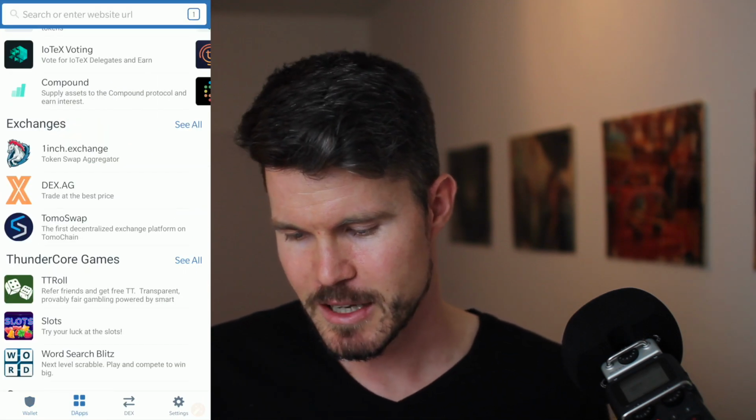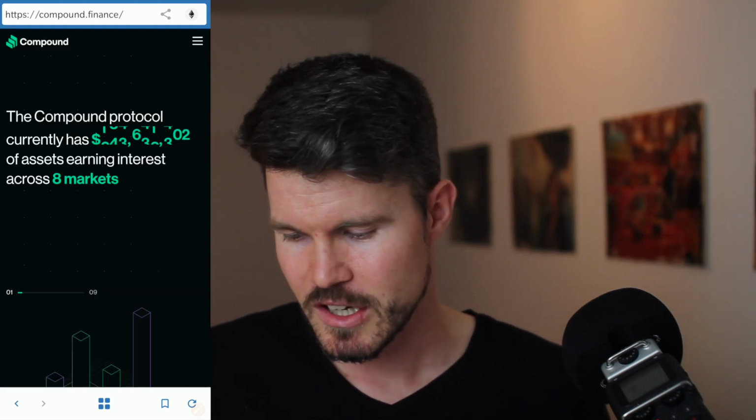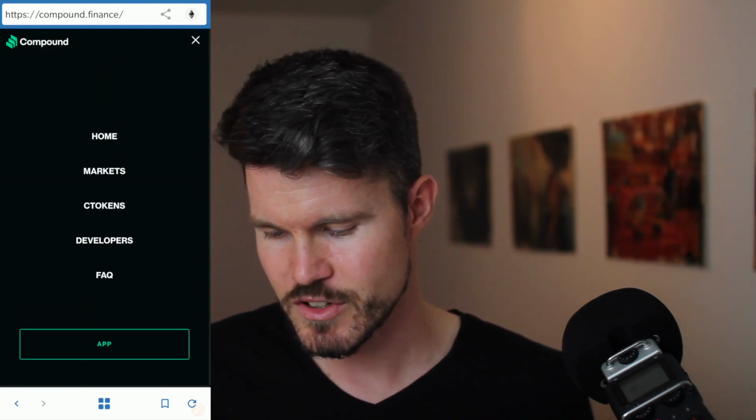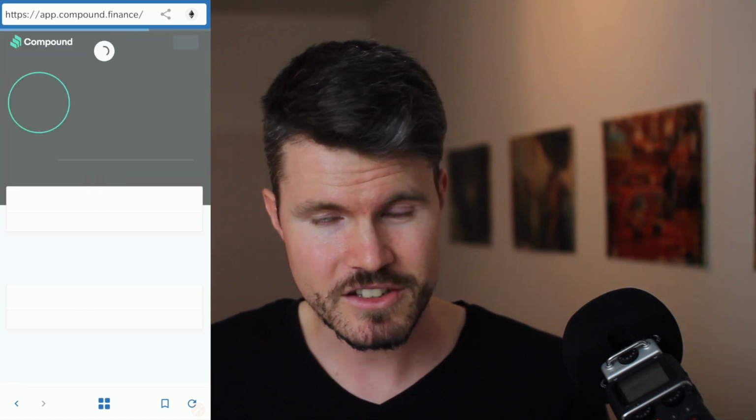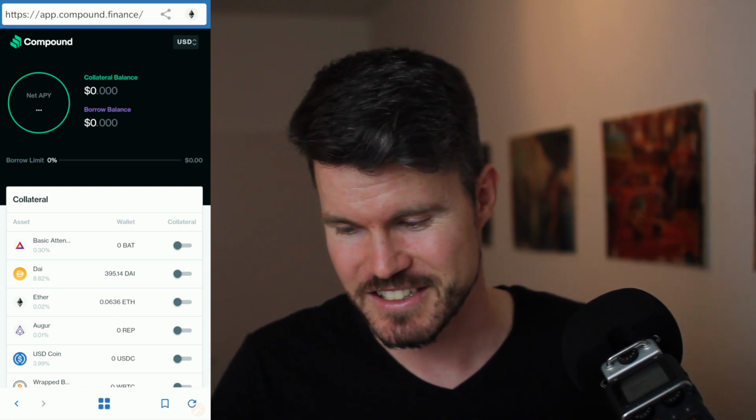I've got some DAI on my wallet, 395 DAI. I head over to the dApps in the Trust wallet and click on compound.finance app. I click on the right side of the screen, click on app to connect my wallet to the Trust wallet, and I'm greeted with the compound.finance screen.